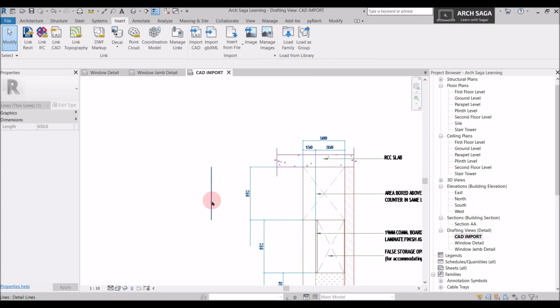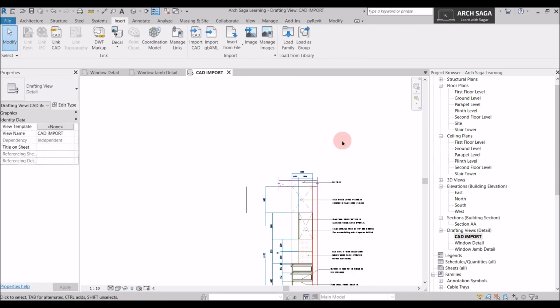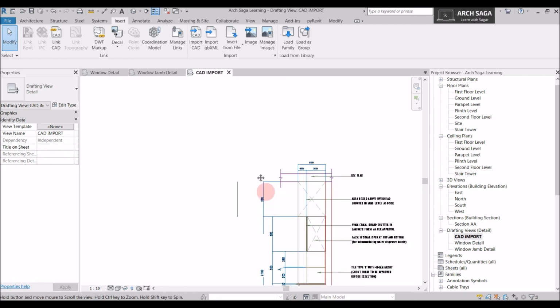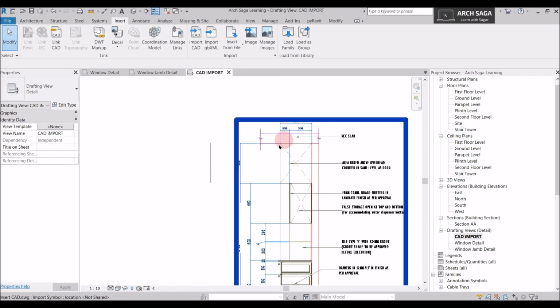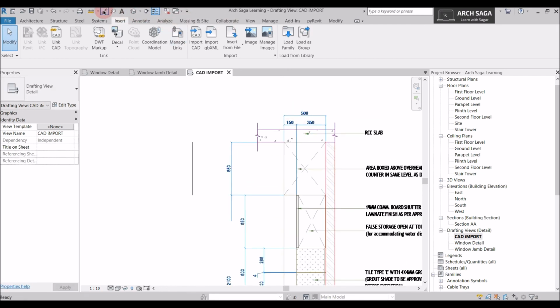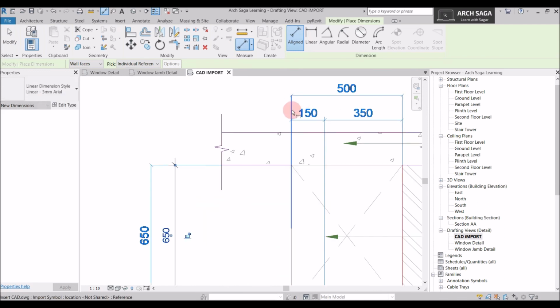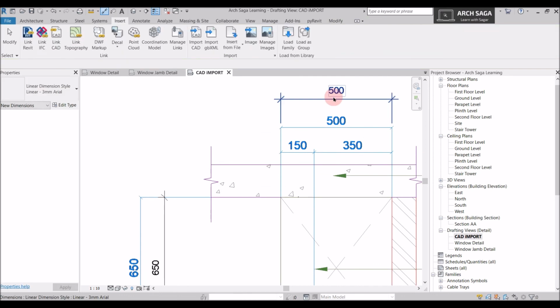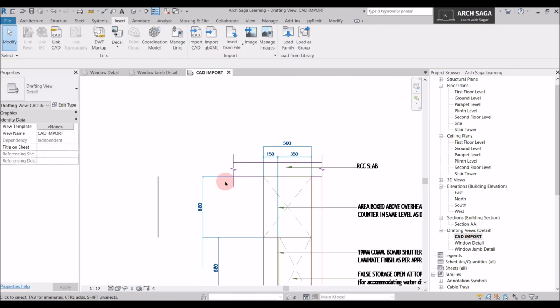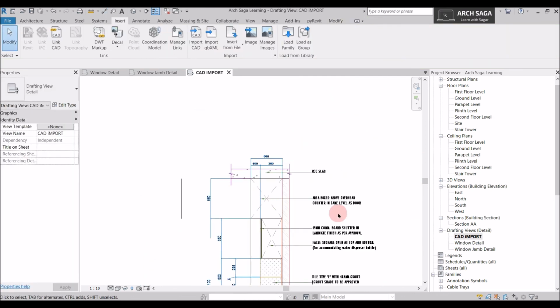This was the line which I have drawn here. So we have scaled our drawing to the actual length in Revit. So this is 650 mm now. If I check my dimensions, this is 650 mm, this is 500 mm. So we have scaled it correctly.